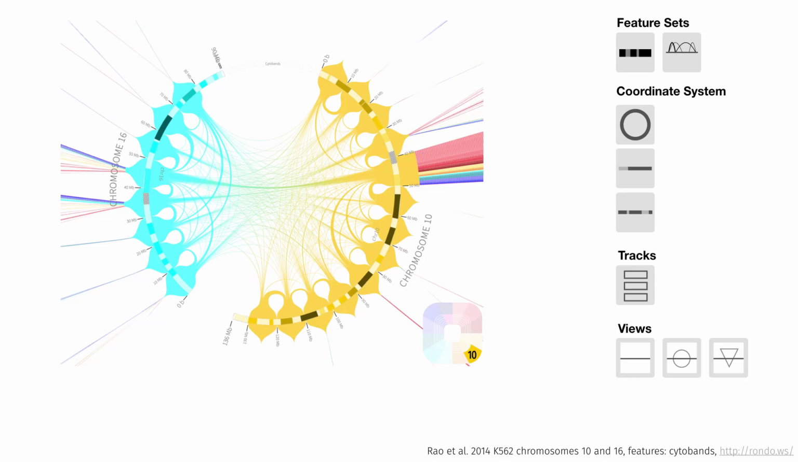Okay. And now, as I pointed out, visualizing and interpreting this kind of data is quite challenging. And I want to spend a little bit of time now to tell you more about visualizing genomic interactions.